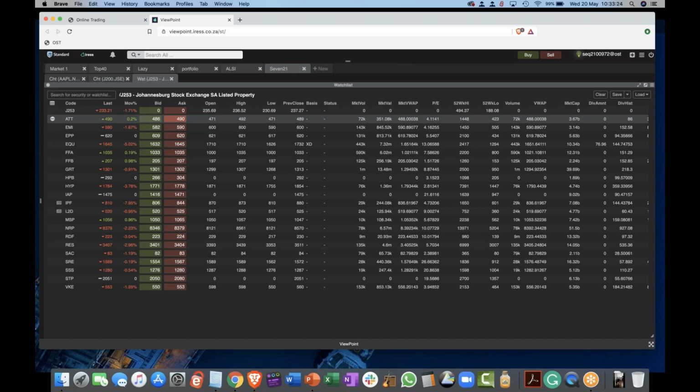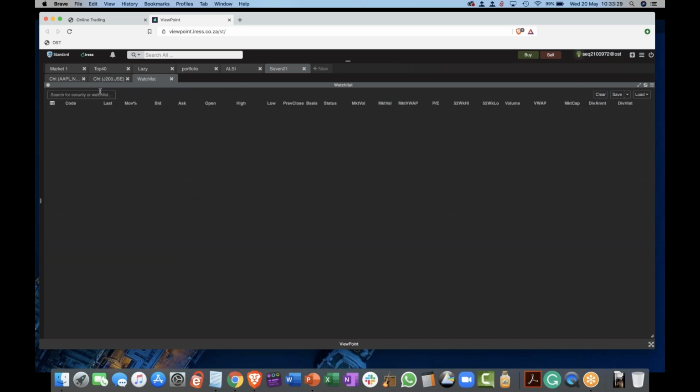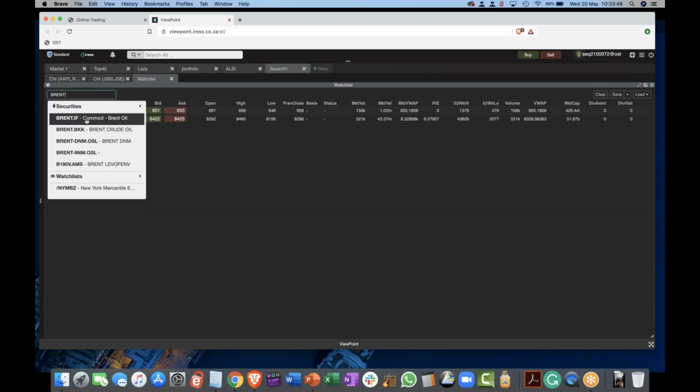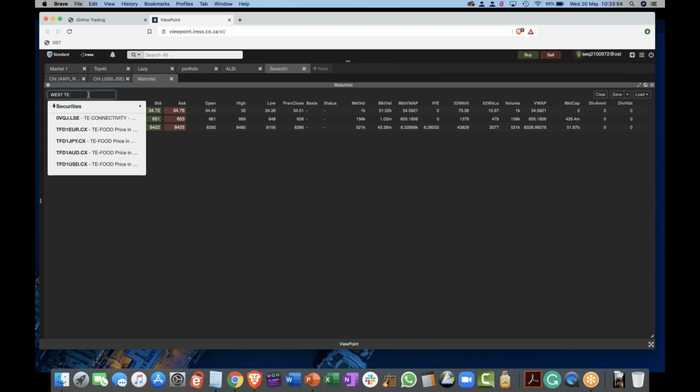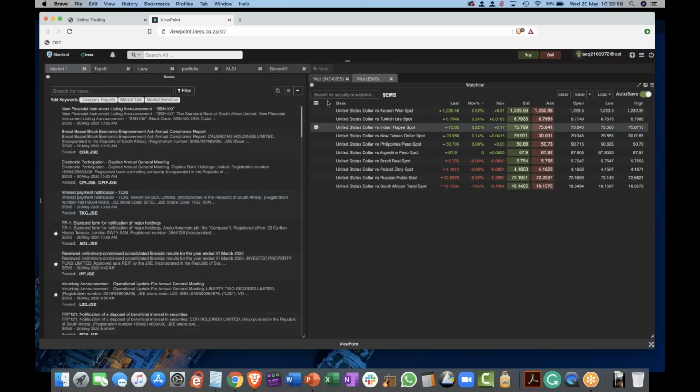Now, you can certainly add to these if you want, but let's clear this and create our own watch list. We could also just create a watch list of stocks that we are particularly interested in. So let's add some Sasol. Let's add the SPA oil. Let's add Brent. We could also add, I struggle with the code for West Texas, but I've got it over here. No, that's not going to help.